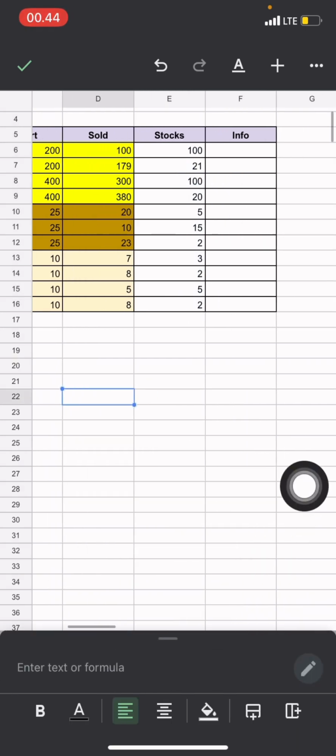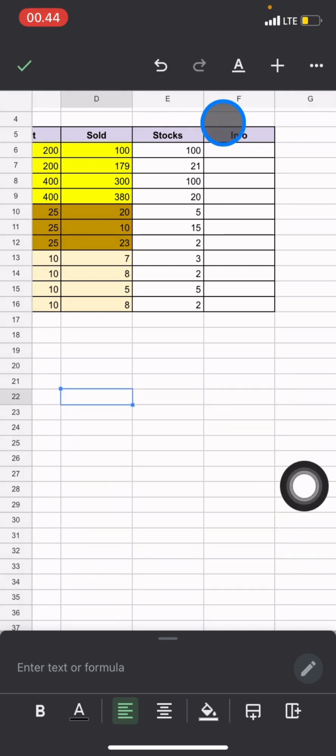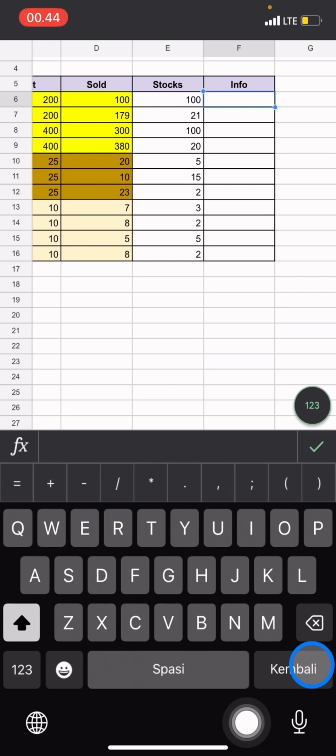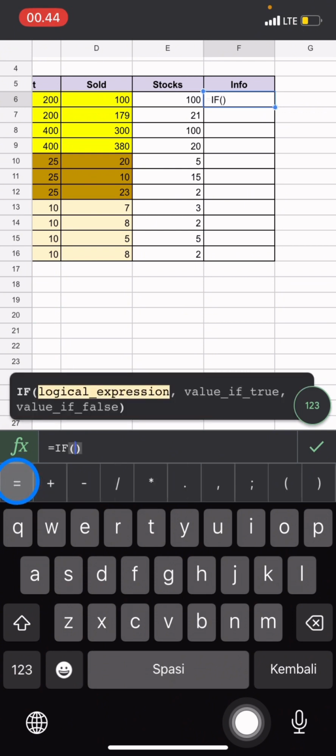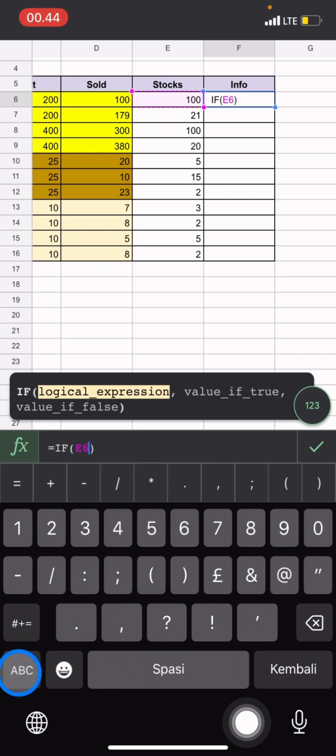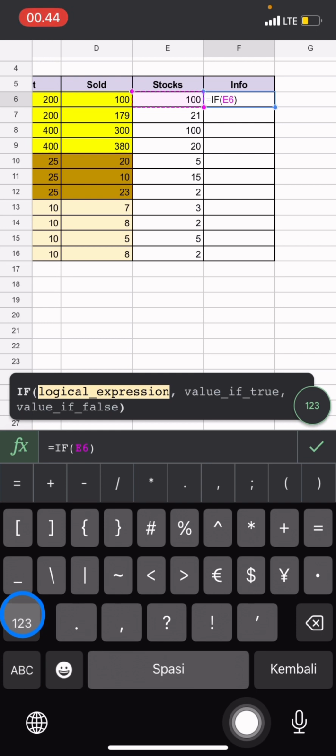So this info column will contain the information on whether you need to restock the item or not. So now we need to use the IF function. Click this pencil button, click the equals, type IF, and choose this part and follow this instruction. So the logical expression will be the stocks column here. So this is the item that we have, and we need to set the minimum amount of items that we need to repurchase.